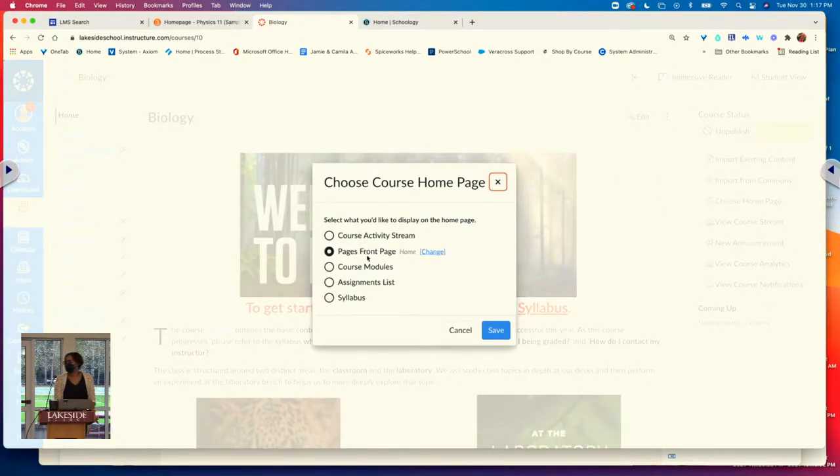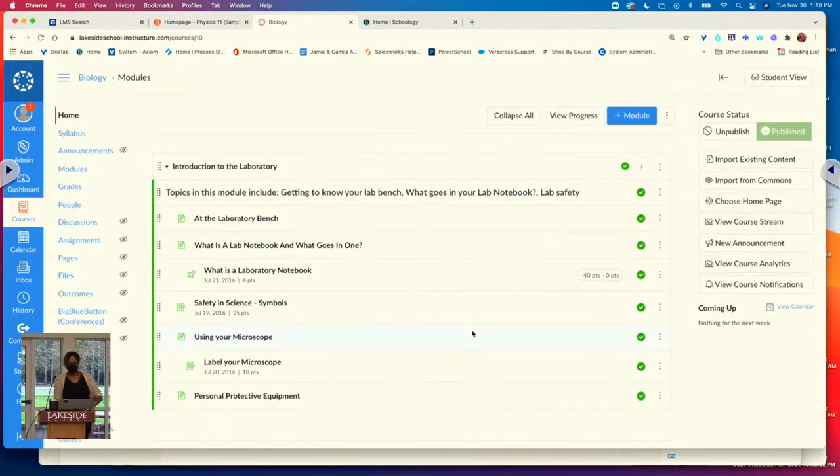So you have the option of having, again, that activity stream. You could have it go straight to the course modules, which is content, and we'll talk about that a little bit more too, but you can have it just go straight to content. I'll show you what that looks like. So when the student goes to your course page, they would just go straight to this, your organization of your content, rather than going to a home page.